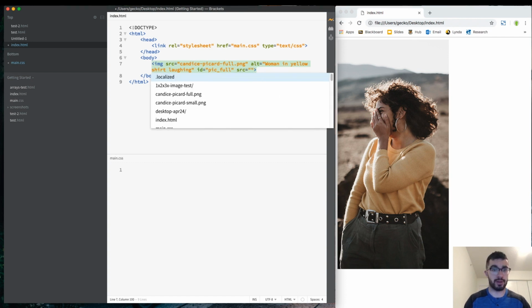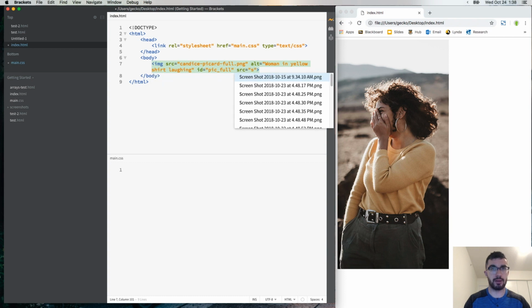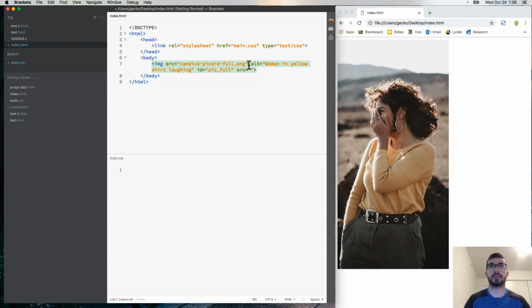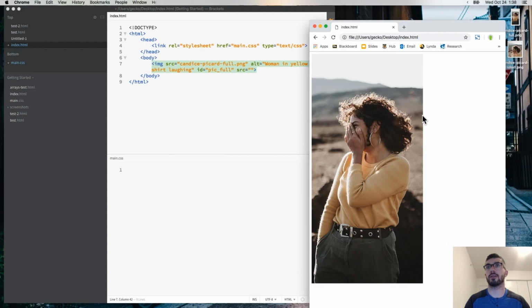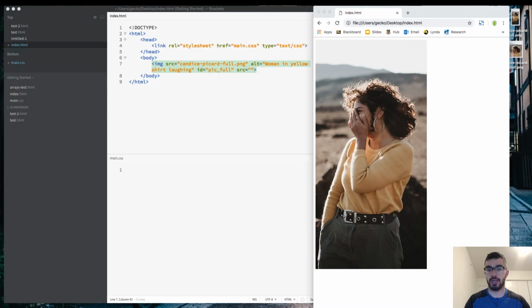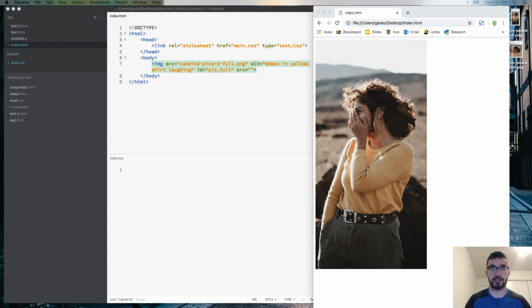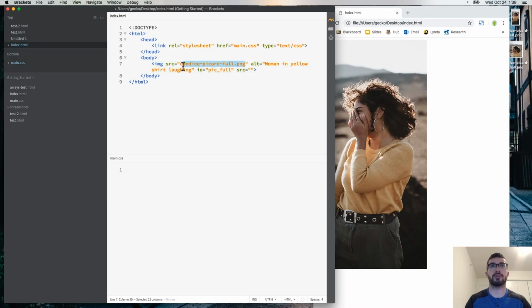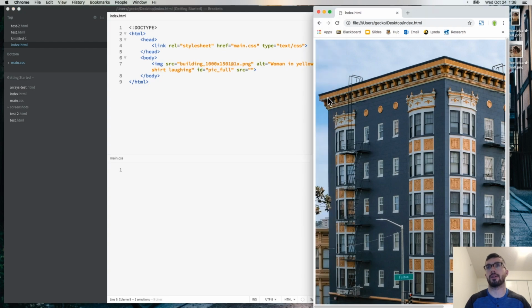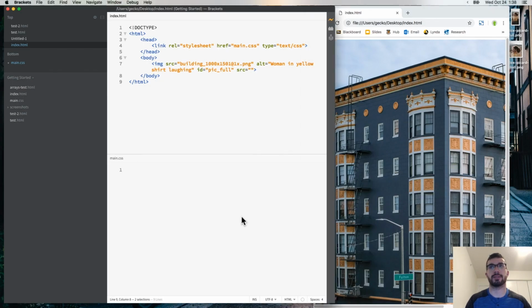So really our other source here for this image is going to be, let's go and change this image up. So we're using our 3 different resolution images here. I'm going to change the source here, building 1000 times 1 at 1x.png. Okay, so this has loaded in our image here for us.